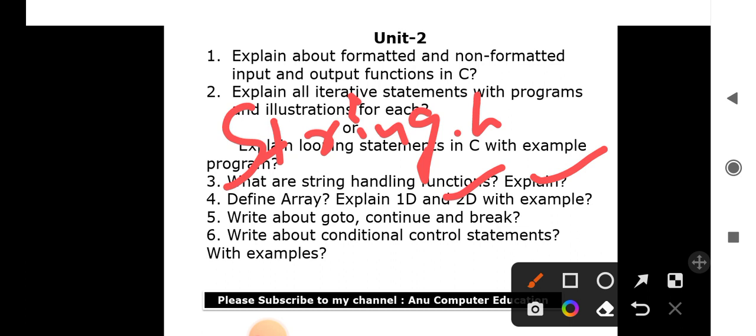So why are we using the arrays concept? You are declaring only one variable, and in that one variable you are storing 10 values. That is the beauty of the arrays concept. So an array is a collection for storing similar type of values in a single variable.